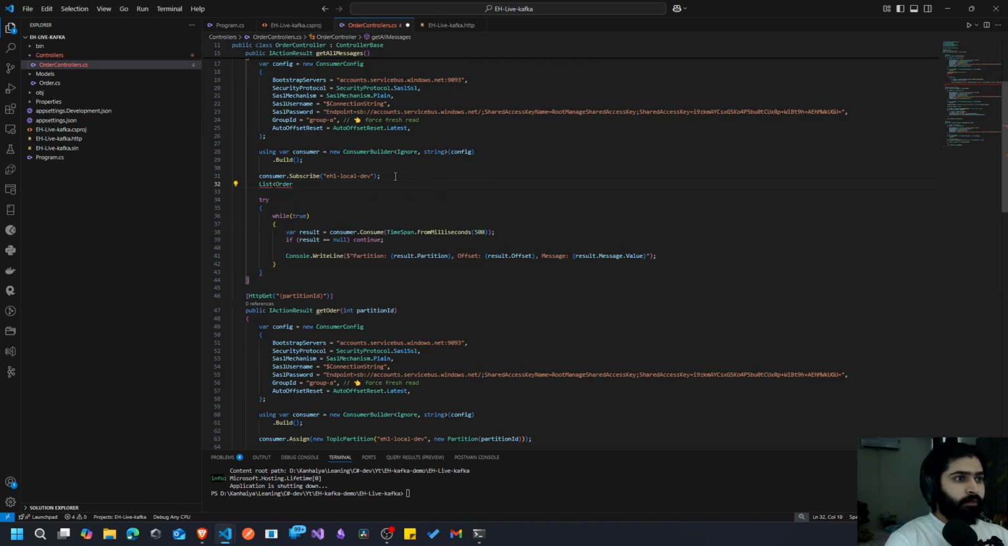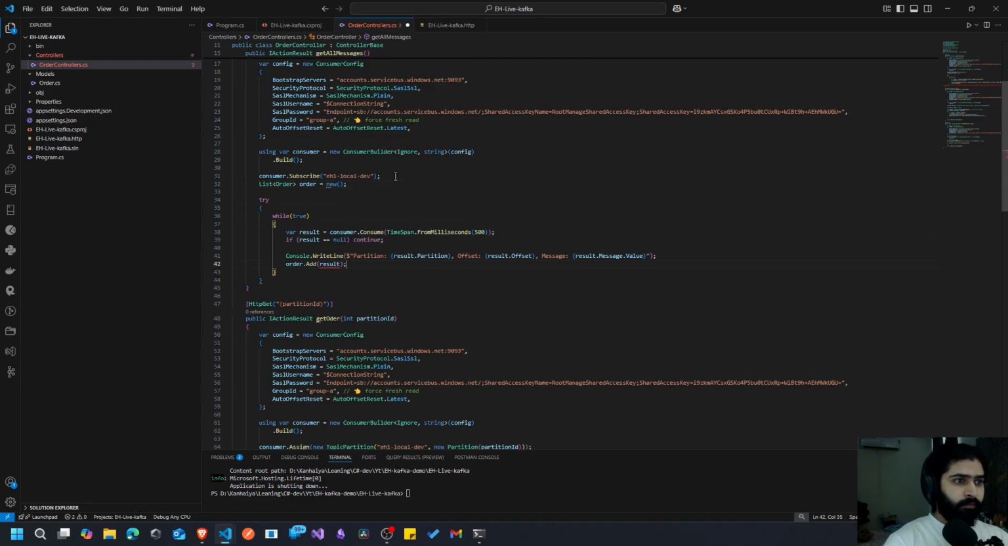List of order, and here we will add our result. But here we have to deserialize it. JSON serializer dot deserialize order result dot, there must be value.